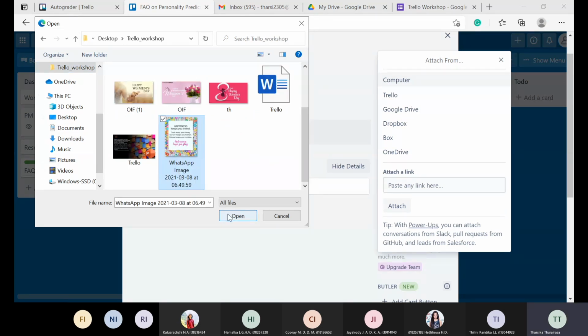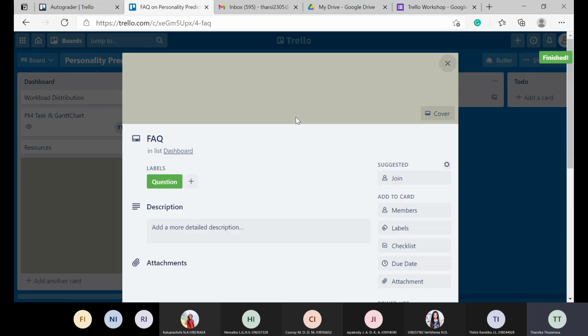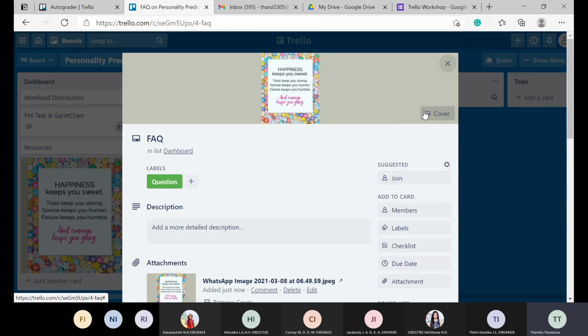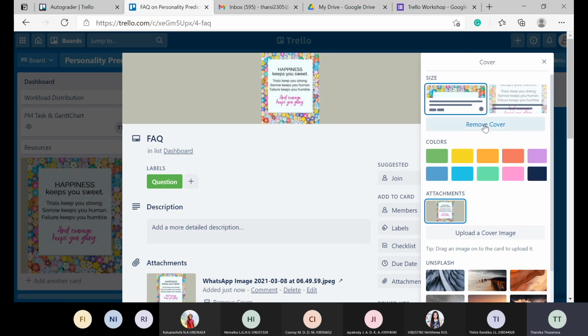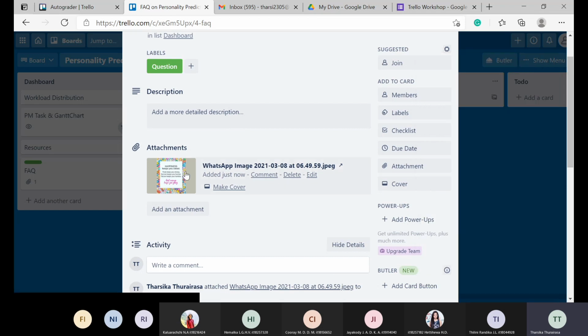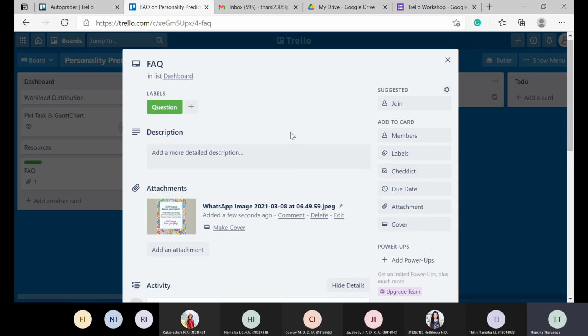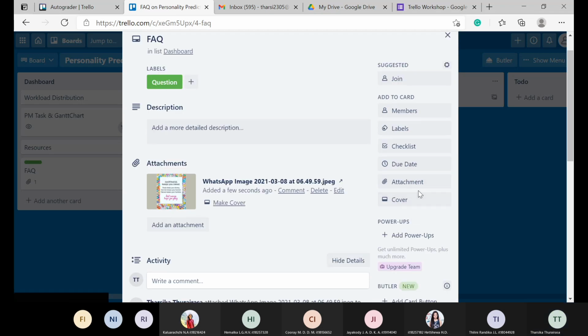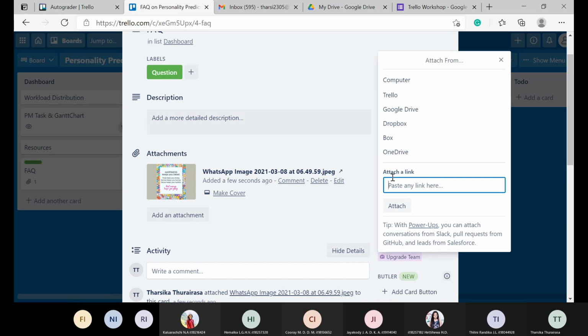If I'm adding from the computer, once you attach, it will come as a cover. If you want to keep this, that's fine. If you want to remove it, you can click on remove. Then the attachment will be below, and you can find it there. You can comment on that attachment, or delete or edit it. Here you can see Make Cover, so this attachment can be made the cover for this card. You can also attach from OneDrive, Dropbox or Google Drive.